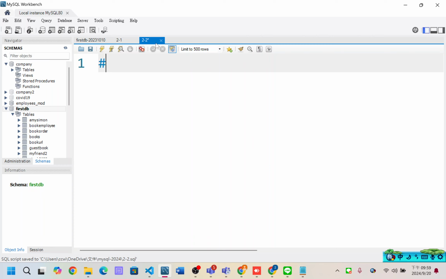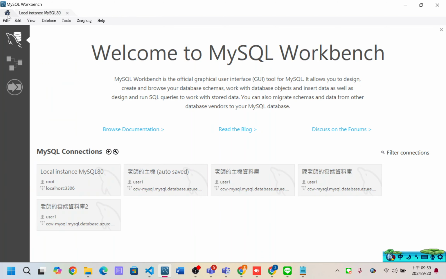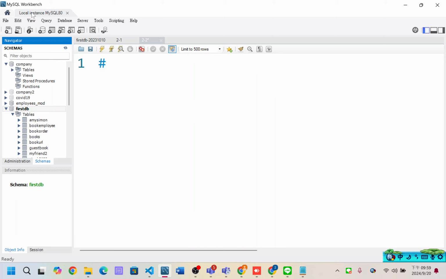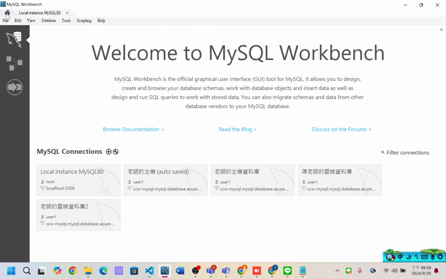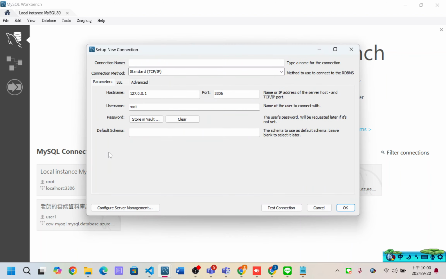2-2 is not this one. Later we will practice that with another connection. So you go to the home page. This is where I connect to my local MySQL server. Go back to this. I want to build another connection. Press this plus sign, which says set up new connection.